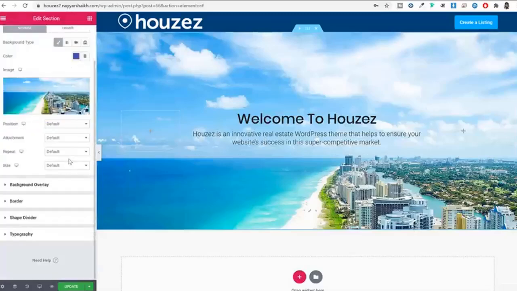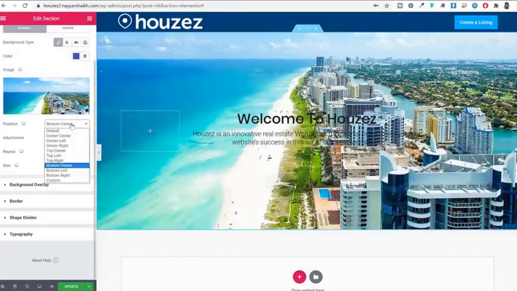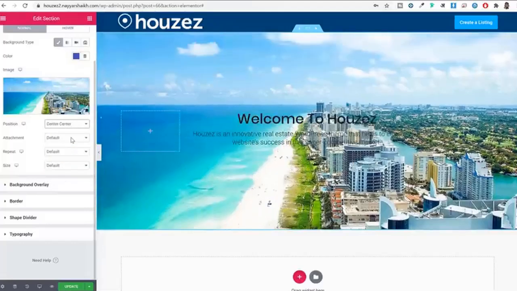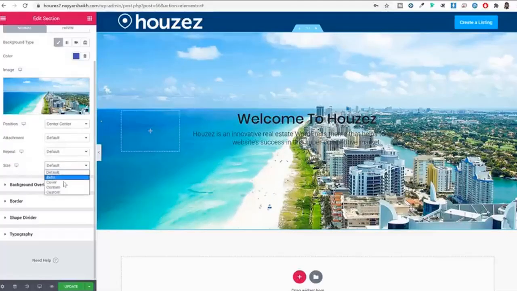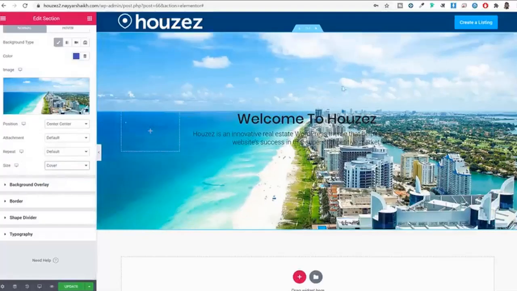You can make some changes in the image. For example, you can change the position: bottom center, bottom right. I want to make it center. And after that, I want to change this size to cover. All right. So this is how it will look.